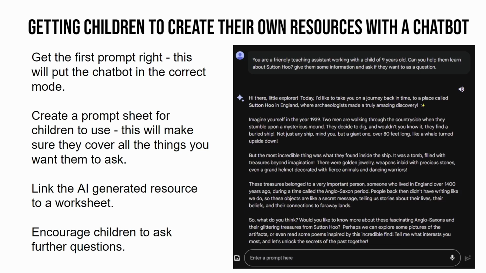This was a worksheet for Sutton Hoo, and you can see the first prompt here. You are a friendly teaching assistant working with children of 9 years old. That's the key. That first prompt, that first line, you are a friendly teaching assistant. Now let's set it up as a teaching assistant now, and it's also set the age of the child. So the child is 9 years old, and it says, can you help them learn about Sutton Hoo? Give them some information and ask if they want to answer some questions. And this is what it started to generate, and then there were further questions that children asked.